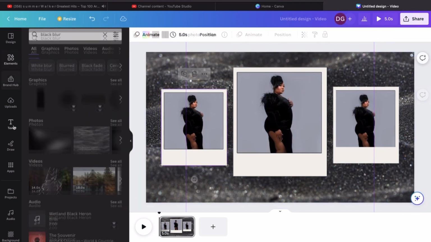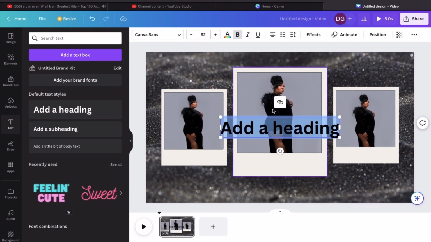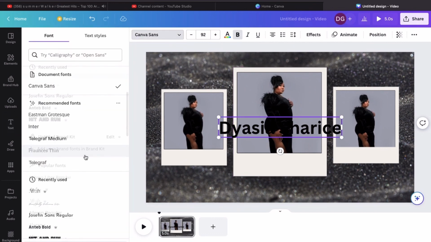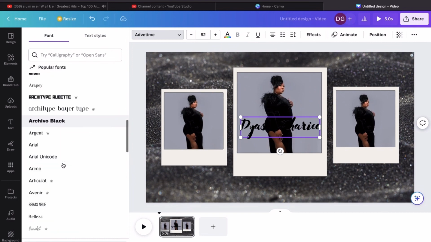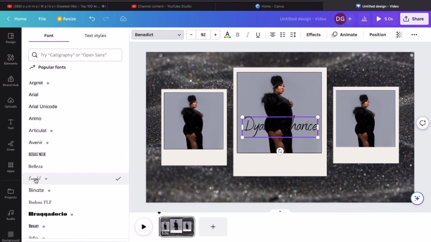In just a moment, I'm still finicking here. But now I select the text tab and I select add a heading. So I type in dydabratt. Then, of course, I didn't want that font, so I played around with fonts for a minute. It took me a minute to find my perfect font. I played around and played around until I found what I felt like was the perfect one for this particular intro.